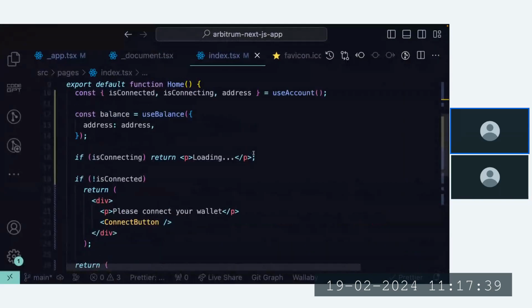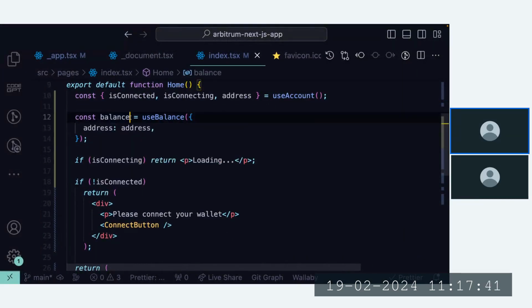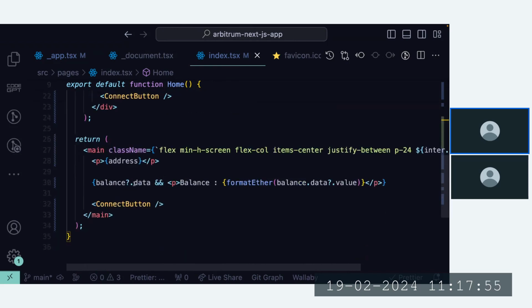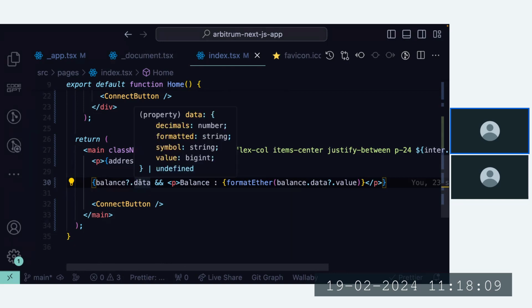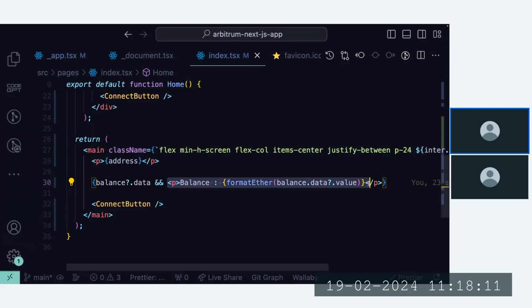Now for the conditional statement where I was trying to pass in default values, there are different ways to pass in default values if you want. You can reassign this to a new variable and then check if it's undefined. If it's undefined, pass in your default values. Or you can come back here and add this optional question mark where you can say if balance of data exists, then render this.